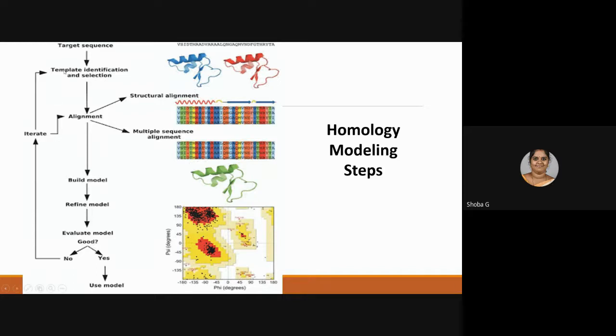So once you identify the template, it will perform the alignment. After the alignment, that is the template-target alignment, your model would be built, after which you will define your model. Based upon this Ramachandran plot, we will decide whether your predicted model was good or not.